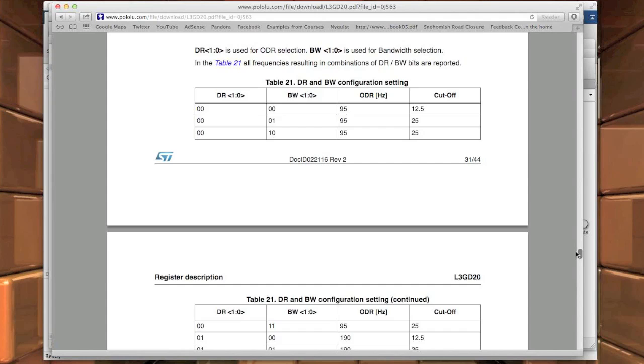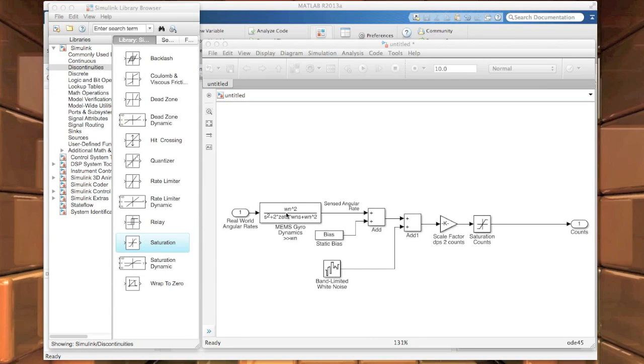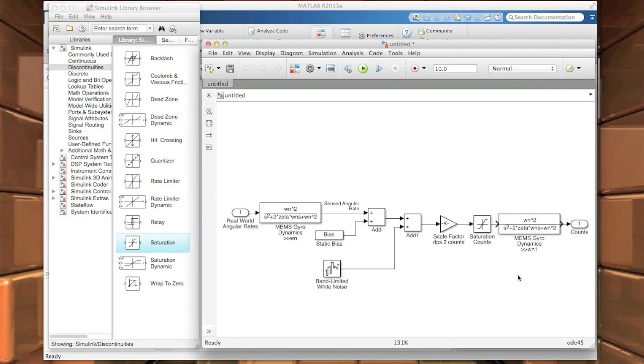This gyro has the option for a built-in low-pass filter, and you can select the cutoff frequency by setting a certain register in the gyro. And I chose 95 Hz output data rate with a 12.5 Hz cutoff frequency for my low-pass filter. Now, I don't know exactly how the low-pass filter is set up in the gyro, but I'm going to approximate it as a second-order filter with a cutoff at 12.5 Hz. Also, this is a digital filter, which means Z-domain. But I'm going to model it in the S-domain since the rest of the model is S-domain, and also because the difference between the two is really small in the frequencies where I'm going to be operating my gyro.